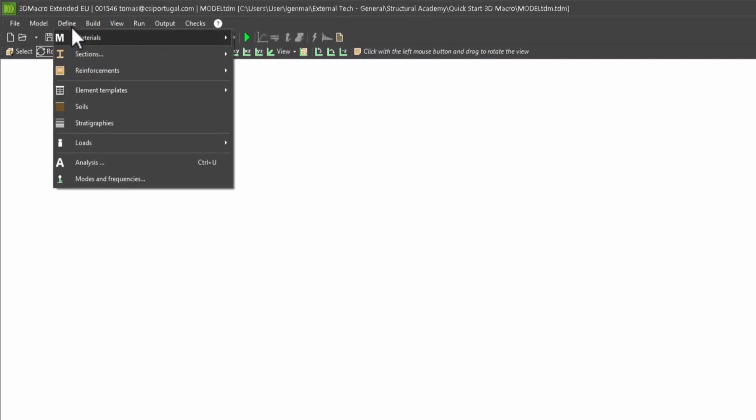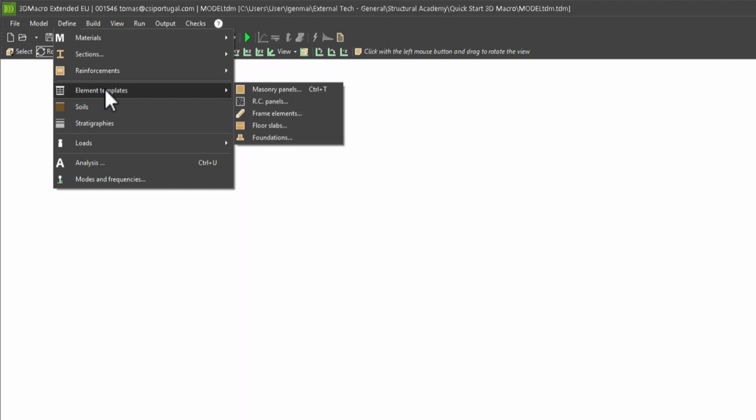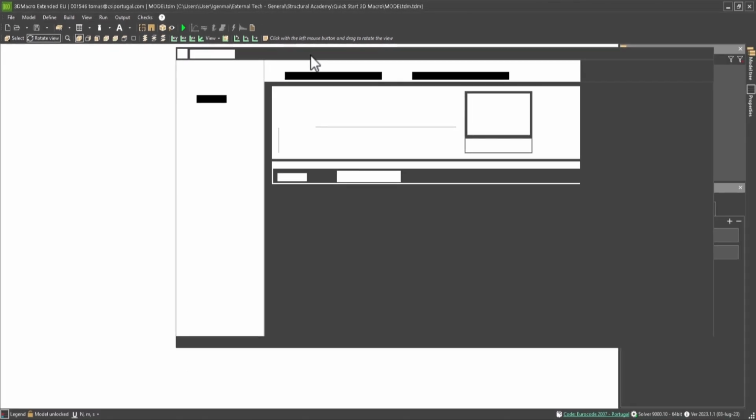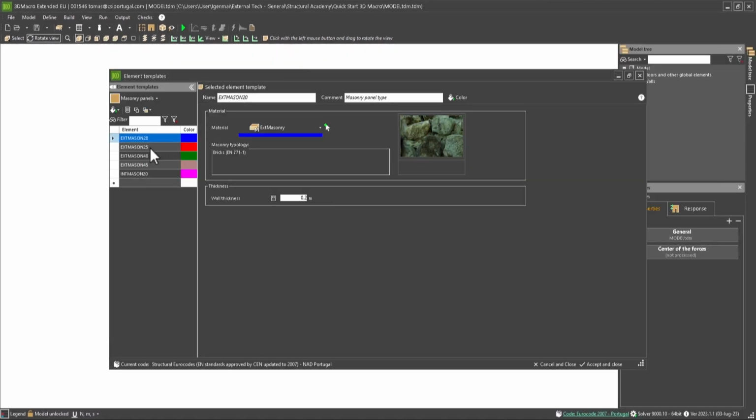Define template, masonry panels. This allows you to define the masonry type elements, that is all the elements with which to build the masonry panels of the structural model. In the left list type the name of the element type you want to define. On the right side characterize the element, assigning material type and thickness.